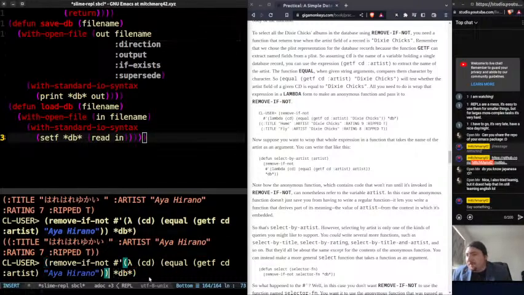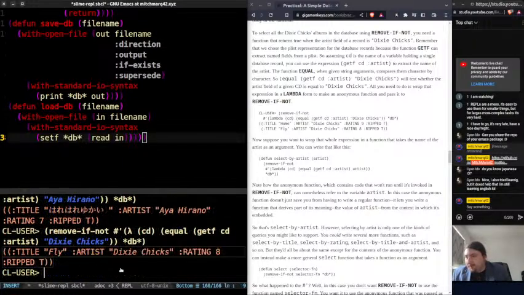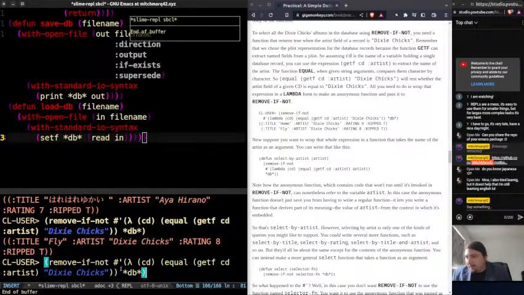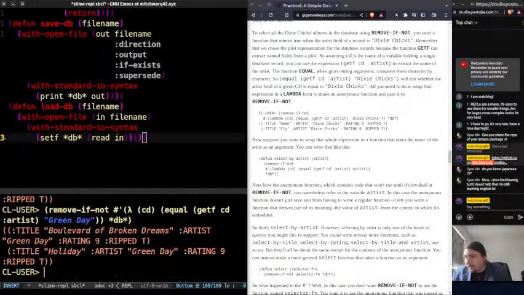Oh, we don't even need the CD variable because it's locally bound by the lambda. So if we want to change this to Dixie Chicks, it would get out the Dixie Chicks song. And if we wanted to get the Green Day, it would get out both of the Green Day songs because I put two in there. Hooray! Okay, this is actually kind of coming together.